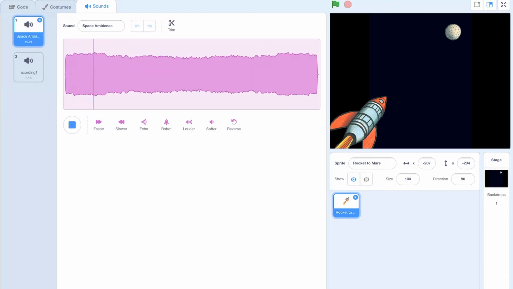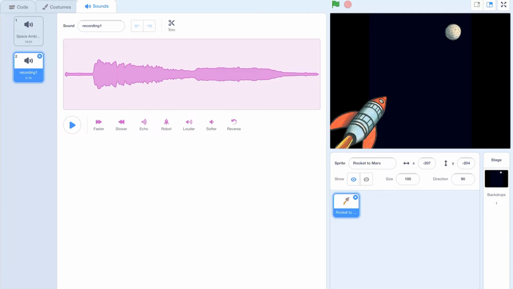And when I play it, it's got that kind of movie feel about it. The other one is a recording, and this is something that I have recorded using the microphone, and this is called a mouthed rocket because I made a rocket sound, mouthed rocket sound, and when I play this, I've made this silly noise to pretend that this rocket has a sound that I can make.